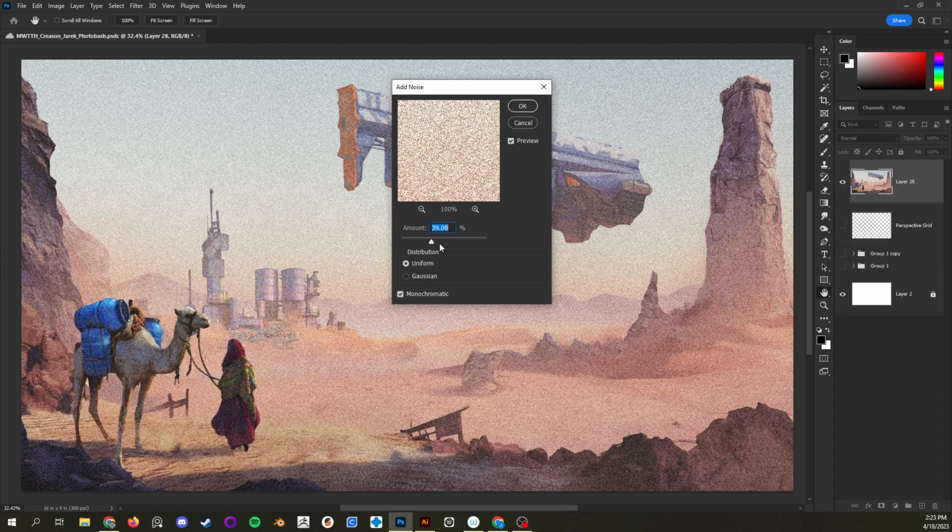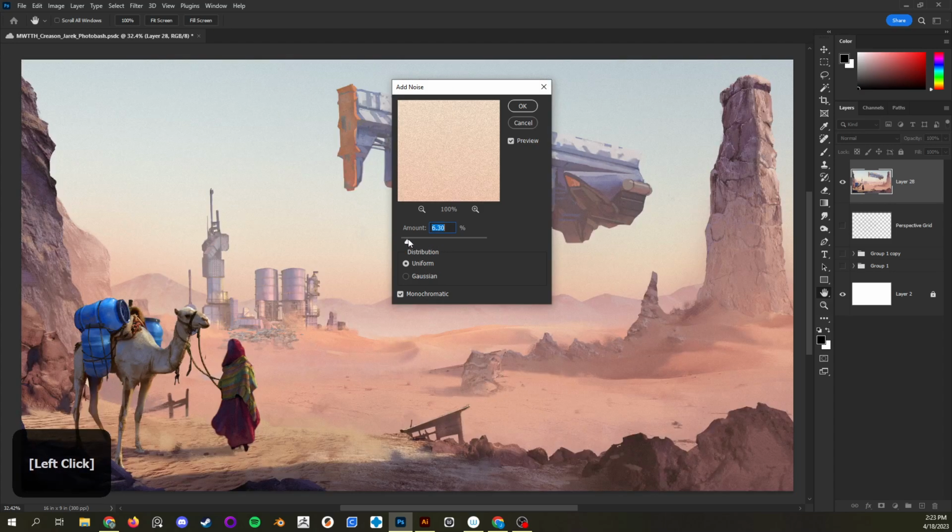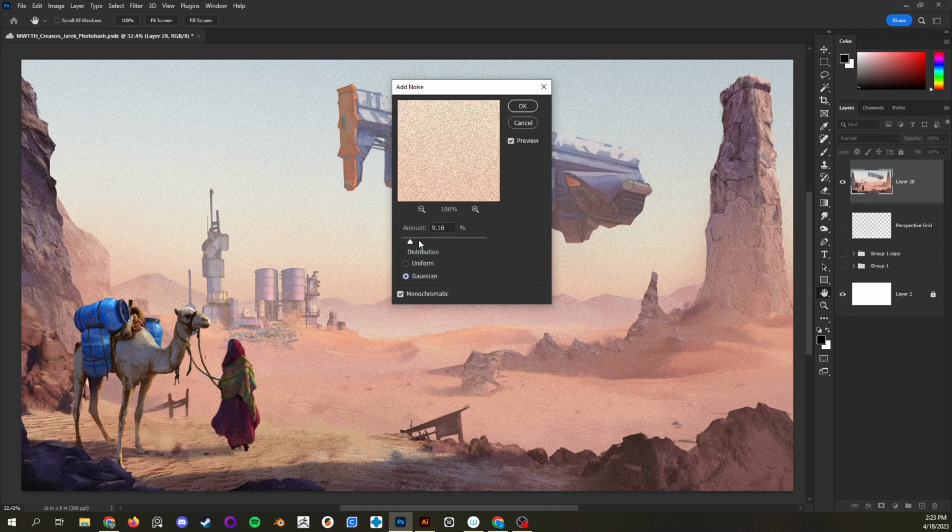Yours probably won't be this big. We definitely don't want it to be that high. We want it to be more down in the 9s and 10s, okay? Somewhere between 9 and 10. See how the 916? And you don't want to do Gaussian, okay? Because Gaussian's going to go much more aggressive.